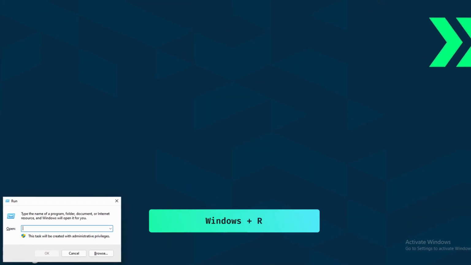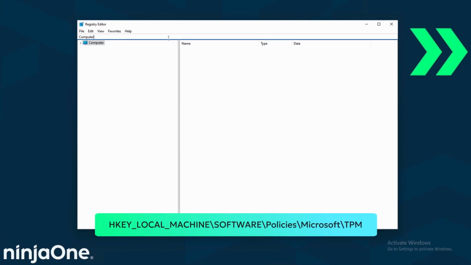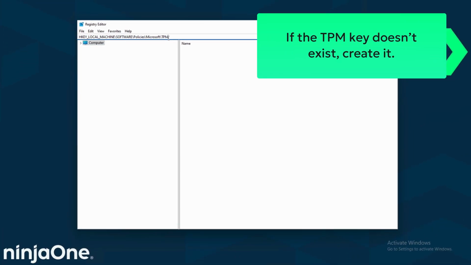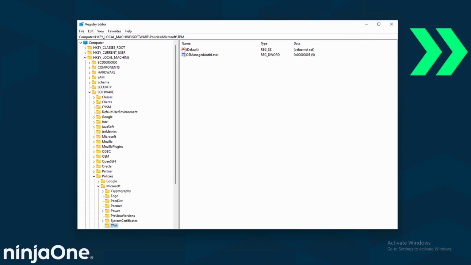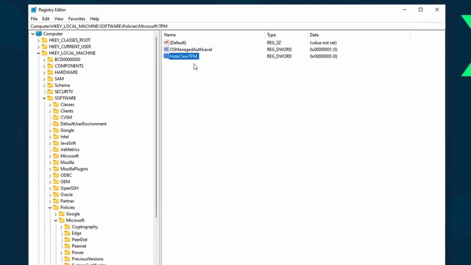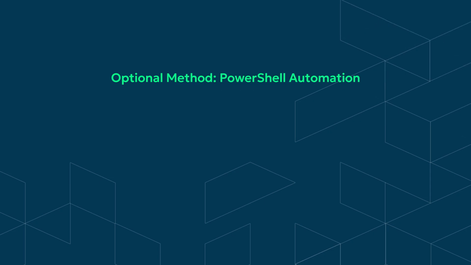Press Windows plus R, type regedit, and press Enter. Navigate to this path. If the TPM key doesn't exist, create it. Inside that key, create or edit a DWORD 32-bit value called Hide Clear TPM. Set the value to 1 to hide the Clear TPM button, or 0 to enable it. Restart your system.